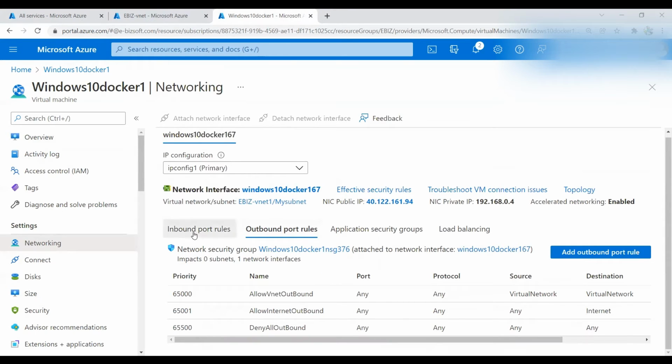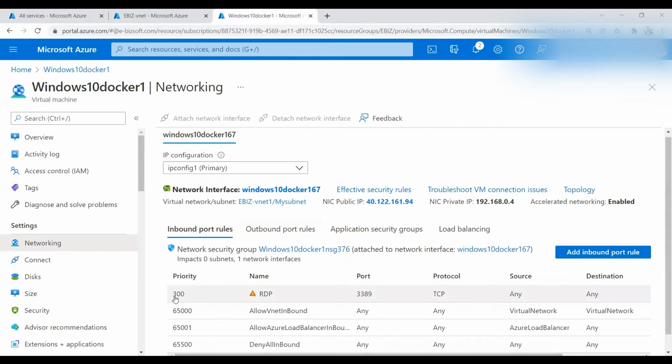By default, rule 300 is created with the name RDP, its port is 3389 and the protocol is TCP. So you can access this virtual machine by remote desktop session from any source. As I mentioned previously, you can filter your traffic on the basis of source, destination, protocol, port and services as well.